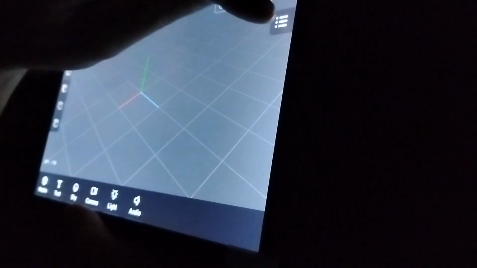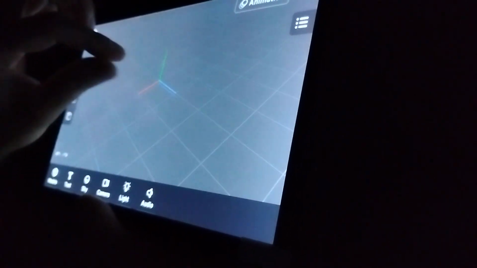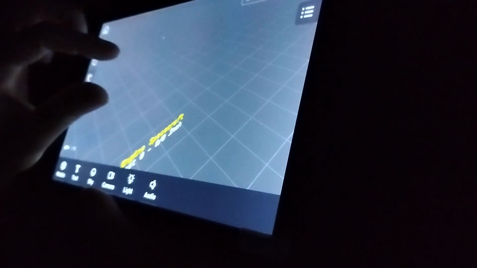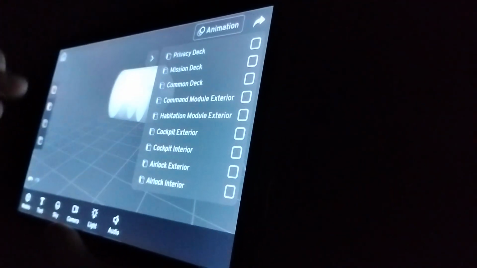So ideally, for a common deck, I'm just going to see what goes on here. Everything's good visually. That's good. Okay, that's good. And that's good.